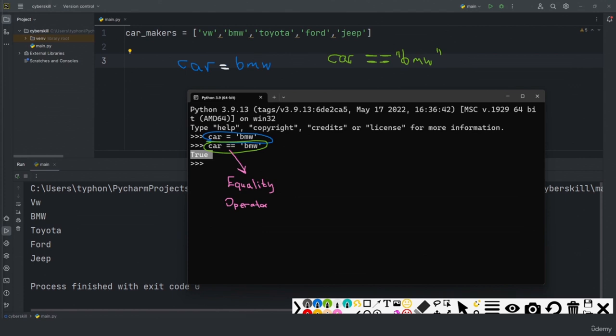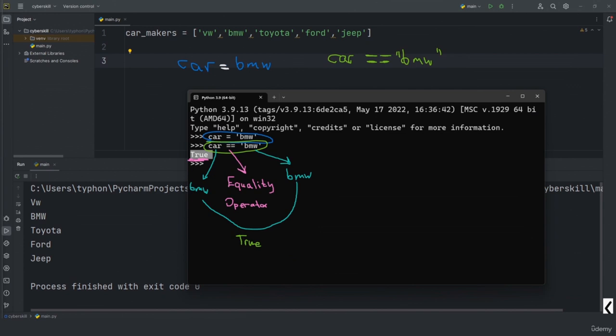This equality operator returns true, like in this case, if the values on the left and the right side of the operator match. In this case, these match. So car is actually equal to BMW, because we already assigned that in the first line, and BMW here equals BMW, right? So we are checking this, and here they match. In this case, they will return true. But here the values in this example match, so Python returns true.